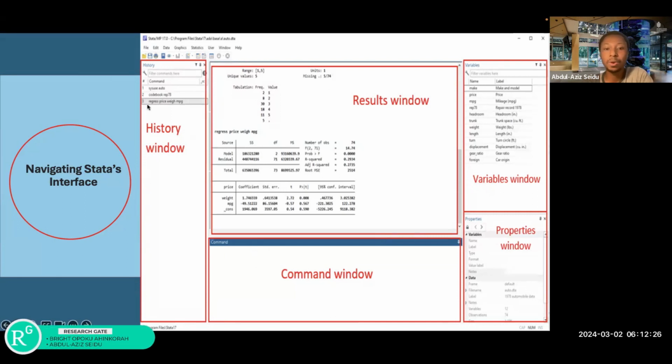And then the command window is where you type the specific command that you want to tell the program to use to analyze your data. Then the results window displays the results that you've instructed the software to print out for you. So that's where the results of your commands appear.